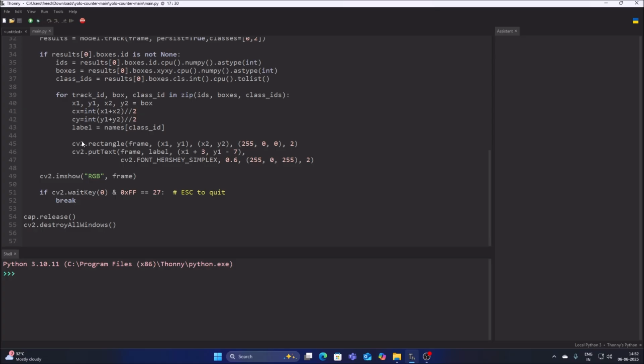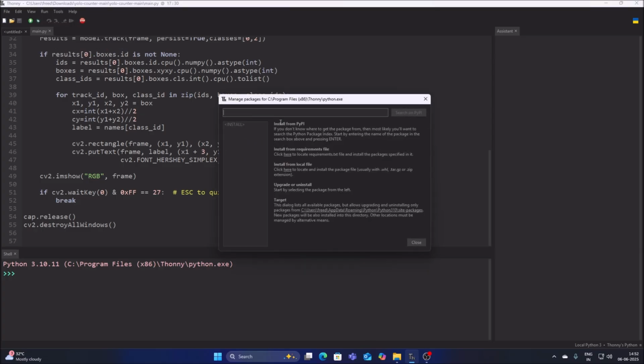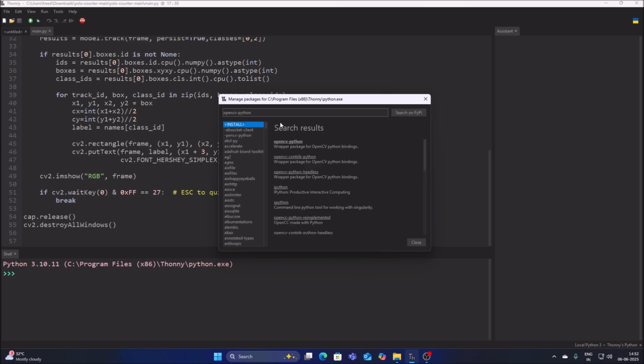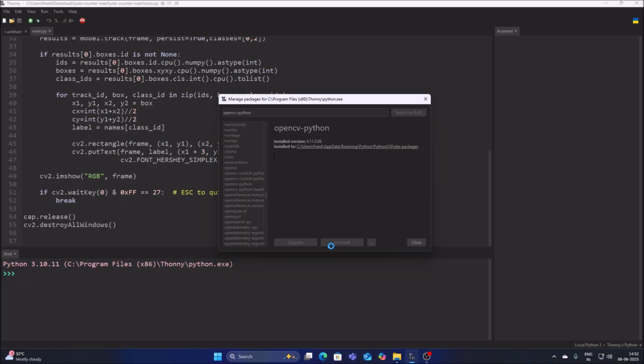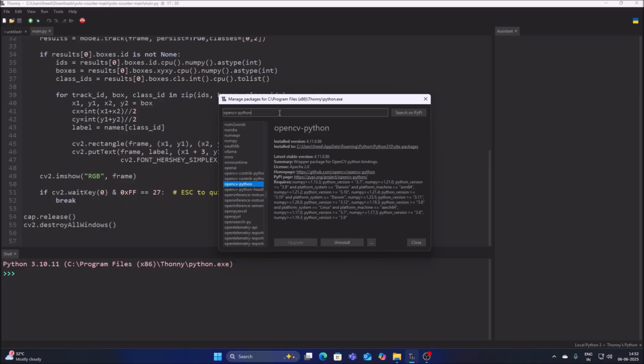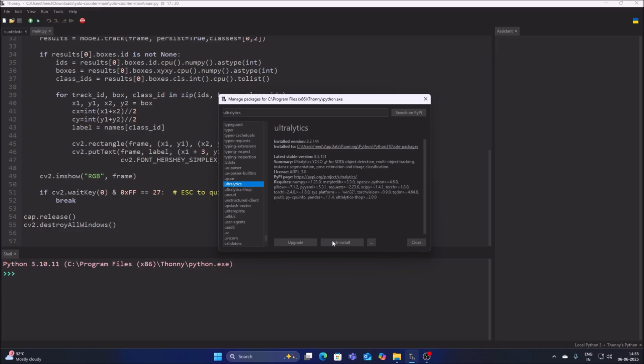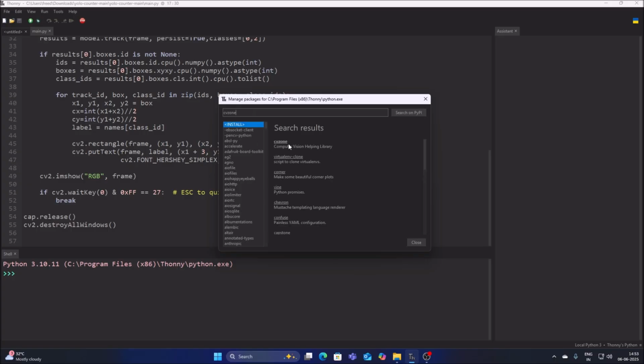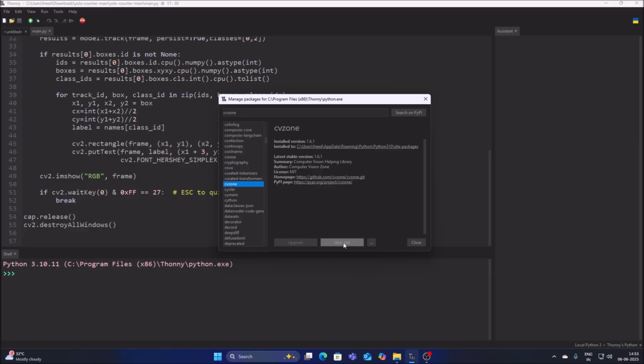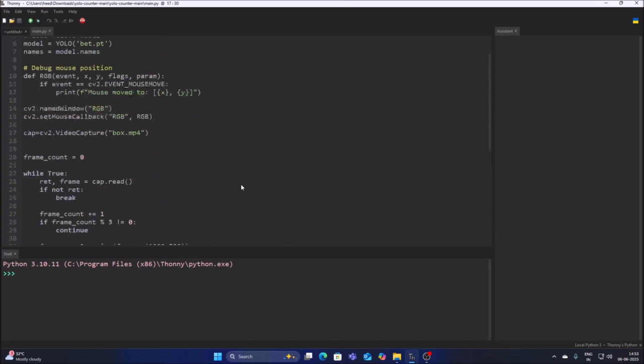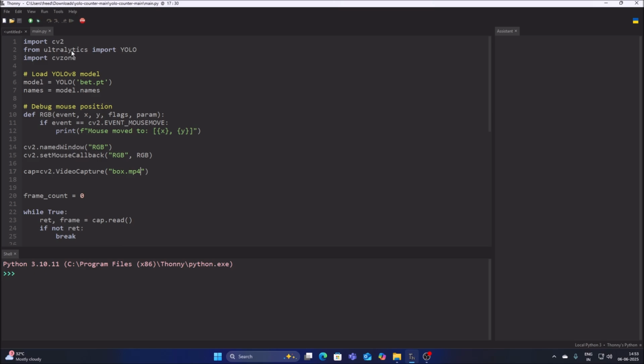First we need to install the packages. So go to tools, manage packages, search for opencv-python, hit enter. First package, click on the install button, done. Then we will search for the Ultralytics package, click on the install button, done. It will install the Ultralytics package. Then we need the cvzone package, search for cvzone, first package, click on install button, done. It will install cvzone. So we need opencv-python, ultralytics and cvzone.